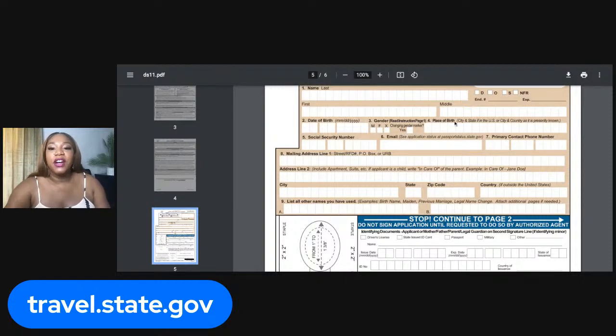Place of birth, very important. Your city and state. If you're in the U.S., put your city there, space, and your state, okay? If you're born in another country, you're going to put the city and country as it's presently known. City, space, country as it's presently known. All that really means is this. If there was a city or country you were born in that has recently changed its name, you're going to put the current name of the location where you live.